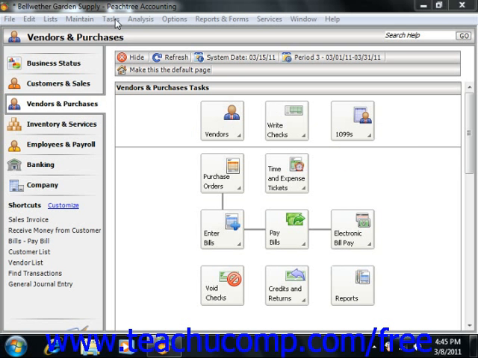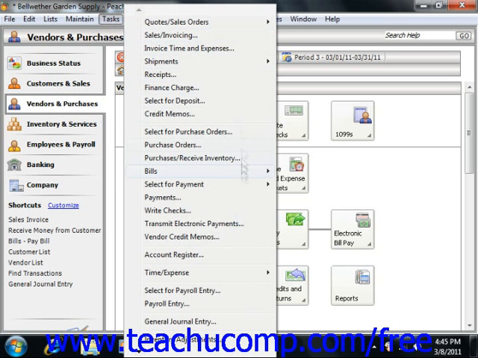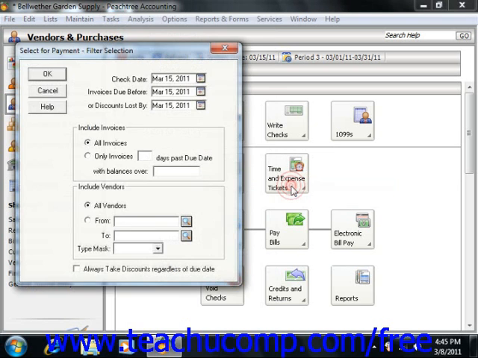After you have entered purchases through the Purchases Receive Inventory window, you can select Tasks from the menu bar, roll down to Select for Payment, and then choose the Paper Checks command in order to use the Select for Payment window to pay multiple vendor bills. Note that if using Peachtree 2003 through 2006, this command is Tasks from the menu bar, and then the Select for Payment command. Now, when you select this option, the Select for Payment filter selection window appears first.